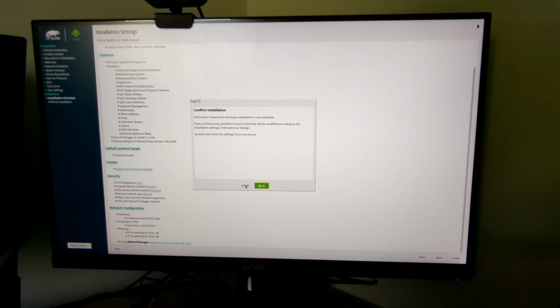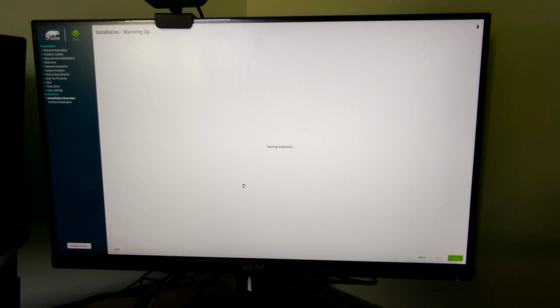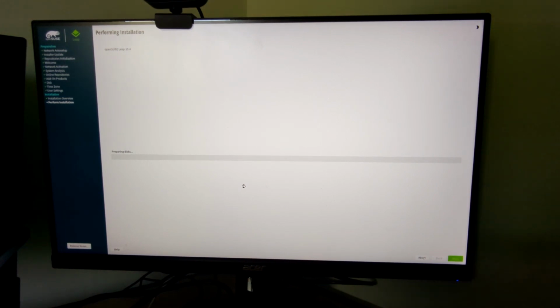Confirm installation. This is your last point of no return, really. So if you click install now, your hard drive will be wiped and anything on it will be lost. So make sure you take a backup if you need anything on there. And if you don't want to install OpenSUSE, click back now and then cancel out the installer. But I'm going to click install. And you see it says starting installation. First thing is preparing disks, then I assume it's copy files and then install hardware, etc. At this point, you can go away, come back at the end of the installation.